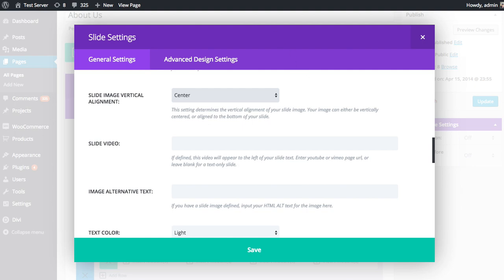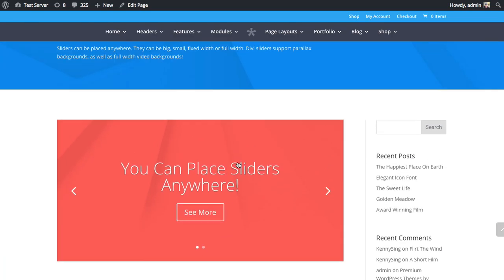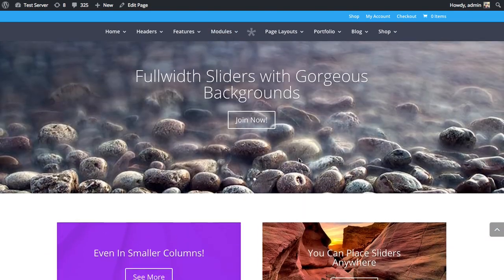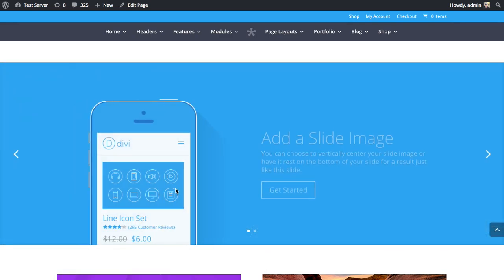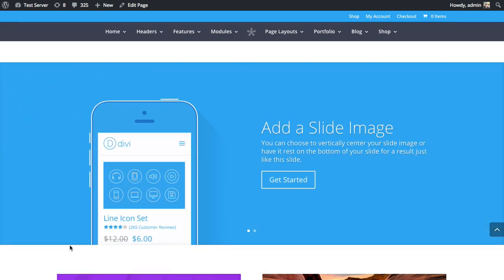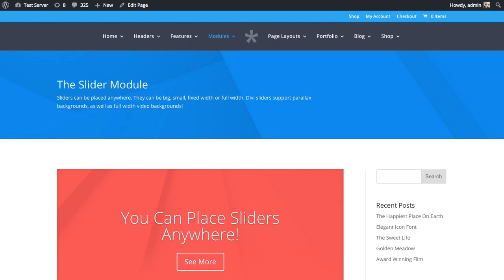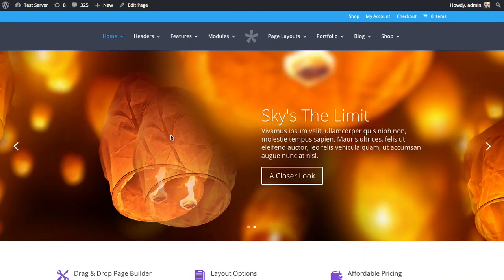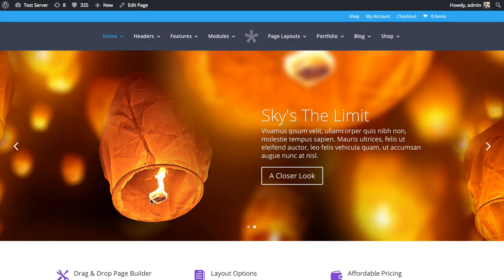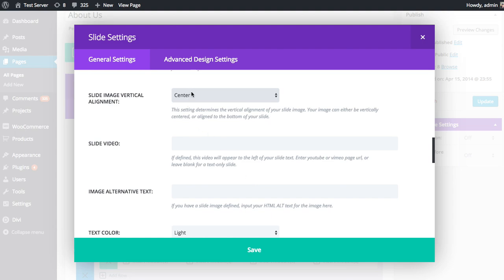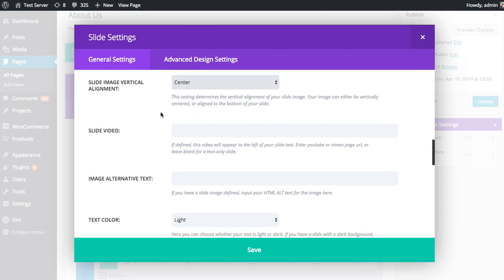And a good example of that is, let's bounce back to this page, and as you can see here on this slide, here's an example of an image that's been aligned bottom. So it sticks to the bottom of the slide, and like I said, it kind of looks like this phone is actually behind the white space below here. And then another option would be to have the image vertically centered here. As you can see, there's space above and below the image. It's not stuck to the bottom like that iPhone I showed you a second ago. So you can choose centered or bottom for vertical alignment.